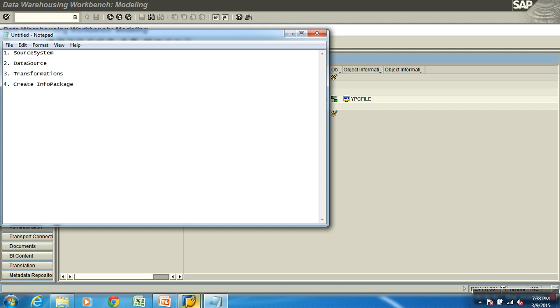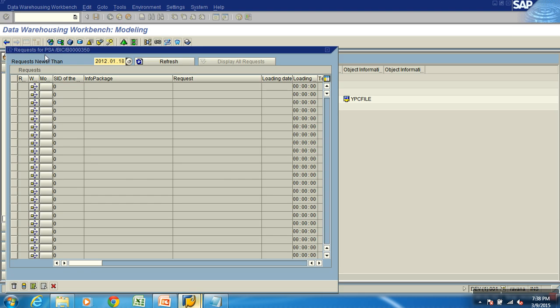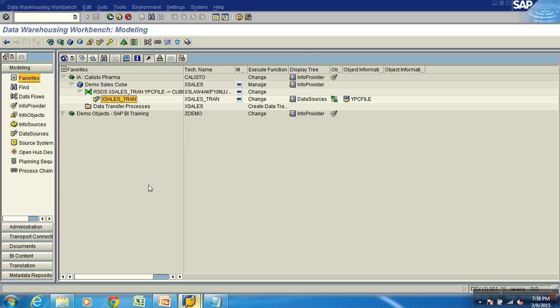But actually, when you run the info package, it schedules the data from the source and loads it to my data source, nothing but PSA. I can see that too. Now, when you right click on the data source and say manage, look at this, request for PSA. It does give some name, /PSA, that's actually a database table name. We'll see that later, but we use info package to schedule the loading from source to data source.